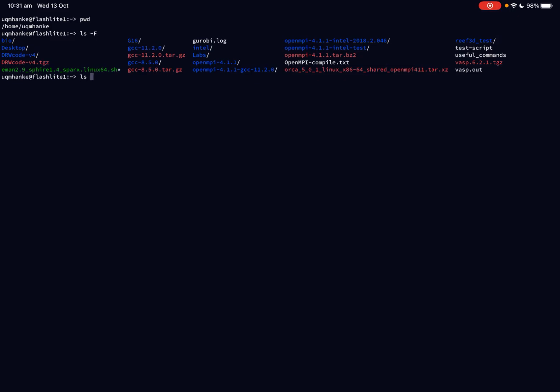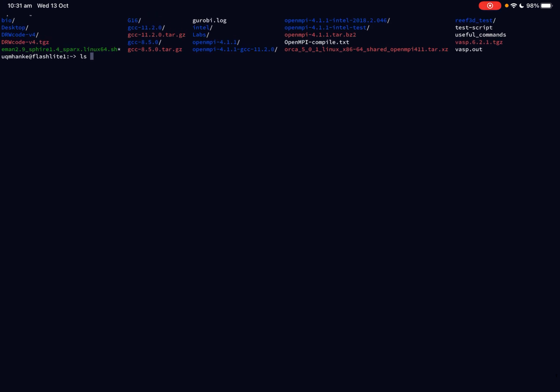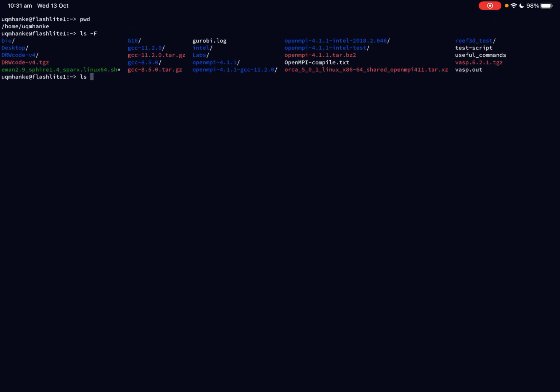I'm going to use the one that is called g16, which is right here at the top. I can list what's in that directory by not just typing ls, but then a space, and then giving it the directory I would like the listing of. So if I type ls g16, it now tells me what's actually in that directory.